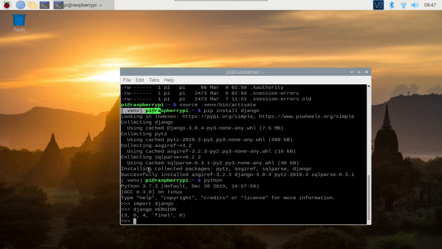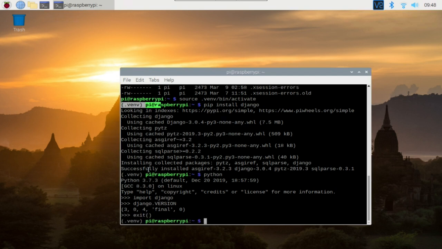Okay, moving on, we can now take our first step into creating our first project. A project is a collection of settings for an instance of Django, including database configuration, Django-specific options, and application-specific settings. So let's exit our Python shell and type django-admin.py or just django-admin startproject, then the name of our project, which we'll just name mysite for now, then hit enter.